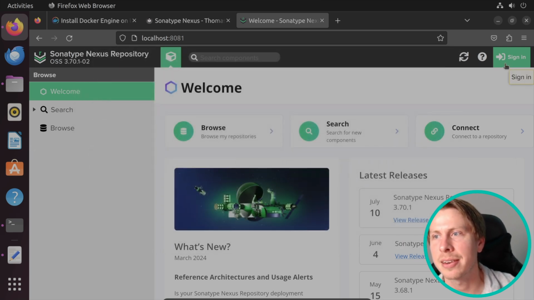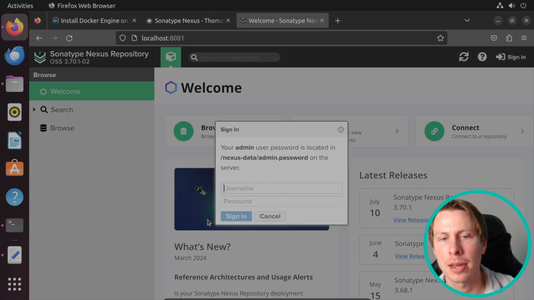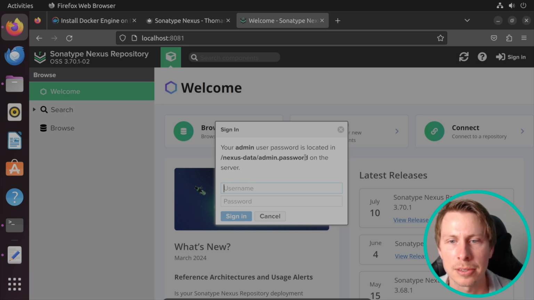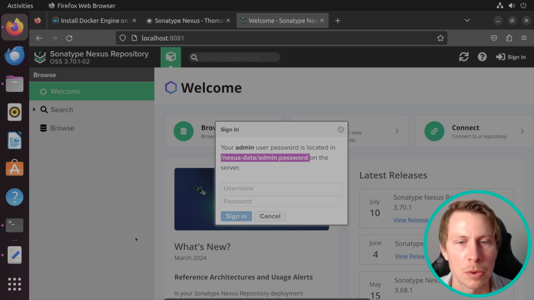Now we need to sign in as admin. And to do this, we need to get an admin password. And it actually tells us right here, your admin user password is located here on the server. So we need to get this location from that volume that we mounted.